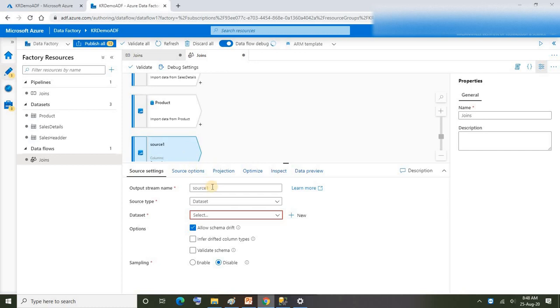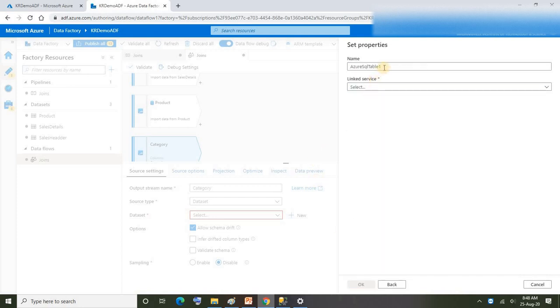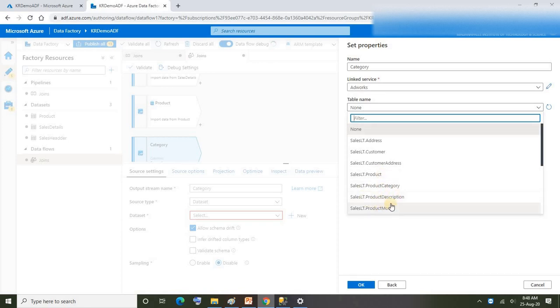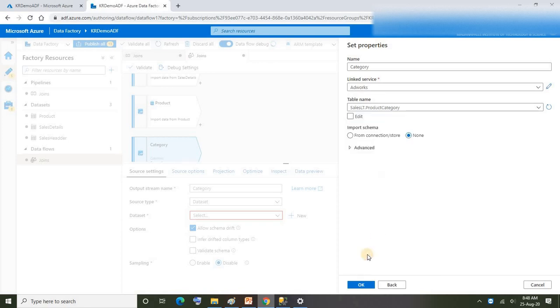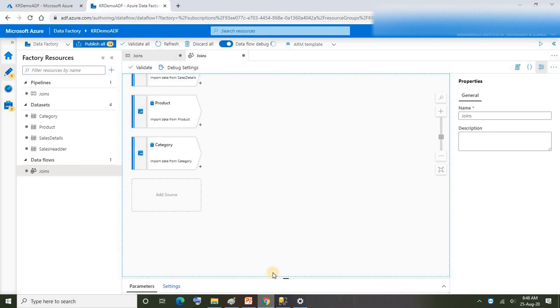Now let's go ahead and create product category. I'm going to name it category, say new, Azure SQL database. Fine, AdventureWorks, and let me select category. Yep, done. That's it. We added all the required datasets. There are 4 datasets.